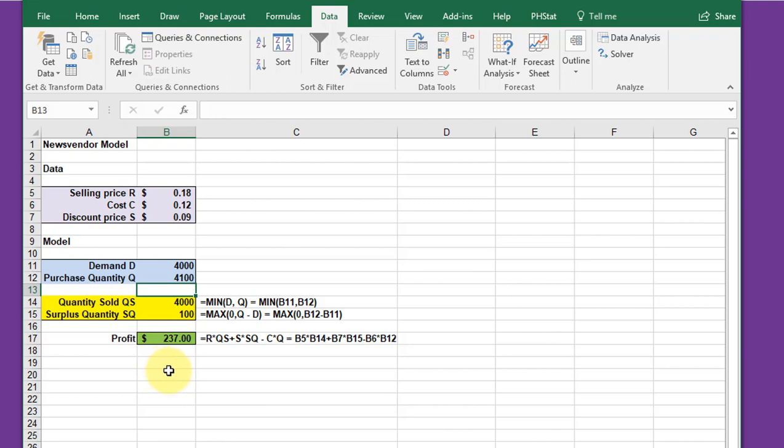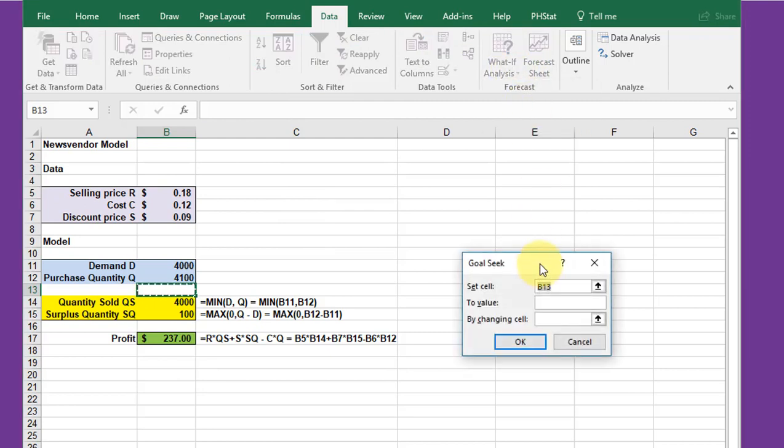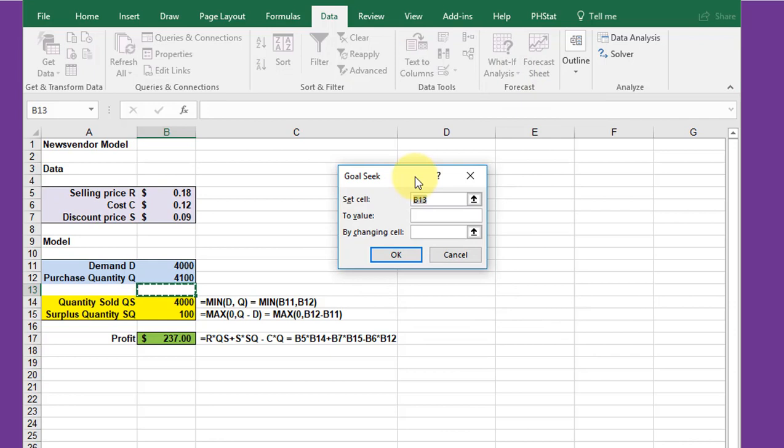But is there a way we could let Excel help us find a particular goal? And the answer is yes. We can use a tool in Excel called Goal Seek. We go up to the Data tab, look for What If Analysis, because that's what we're doing, What If here, and click on Goal Seek. And we bring up this little dialog box.